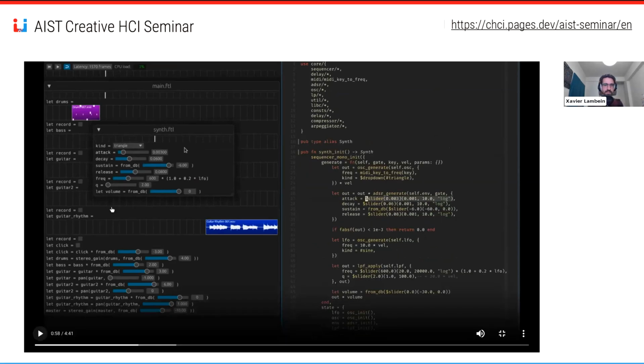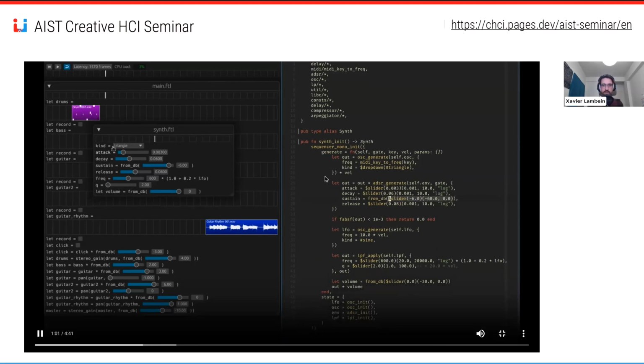you can see that there's this little window that appeared on the left, which shows the control for this new file that I added to my project. And so you can see all the GUIs here that correspond to the interactive values in the synth. And I can change them around.